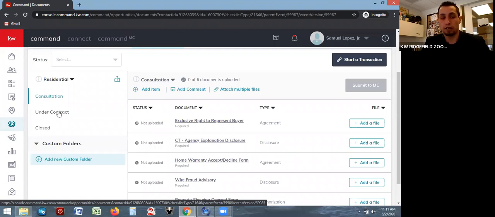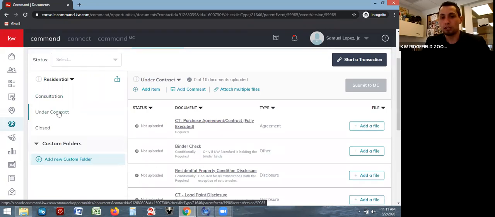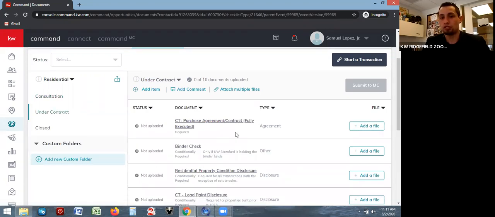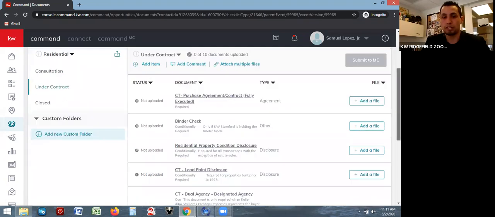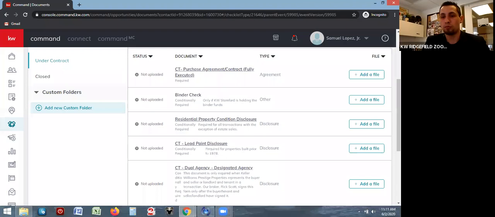So if you then move to the under contract folder, you will see documents that you would need both sides of the transaction to sign. So in this case, the purchase agreement or the contract. You need signatures from your buyers and your sellers. Same thing with your disclosures, your property disclosures, your lead disclosures. These are things that you would generally need once you have an accepted offer on a transaction.